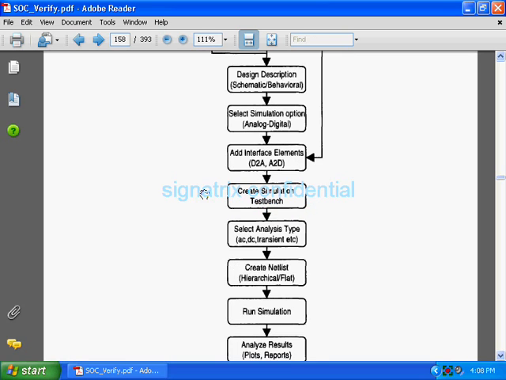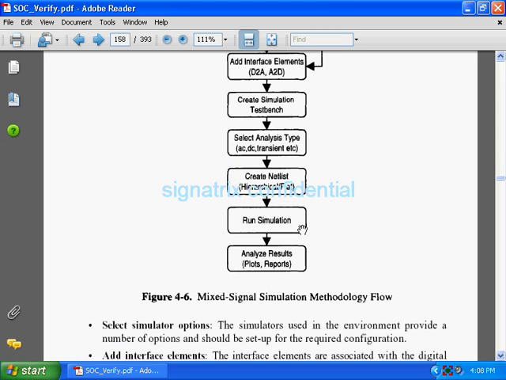Create simulation test bench. We have already created a test bench for simulation purpose. Select analysis. There is an option in the GUI where you select whether you want AC analysis, DC analysis, transient, noise analysis, or Fourier transforms. All those things you can select here.